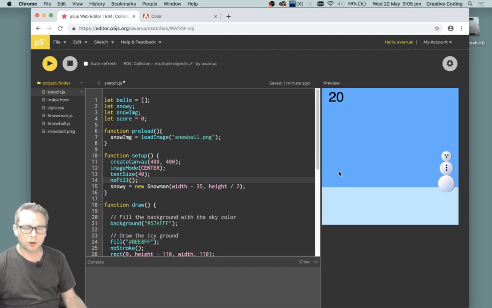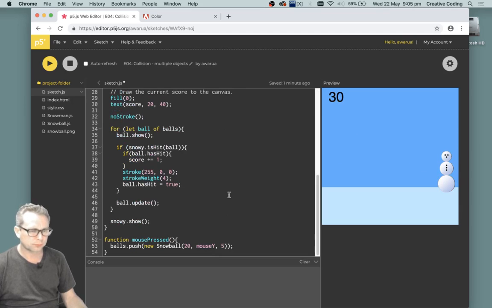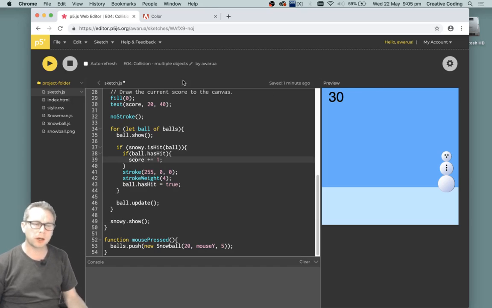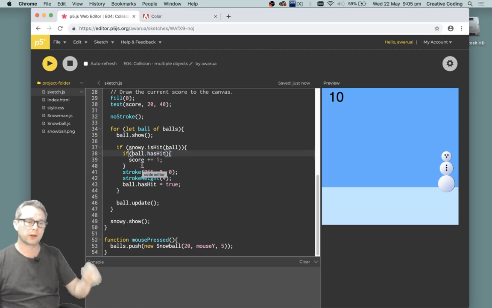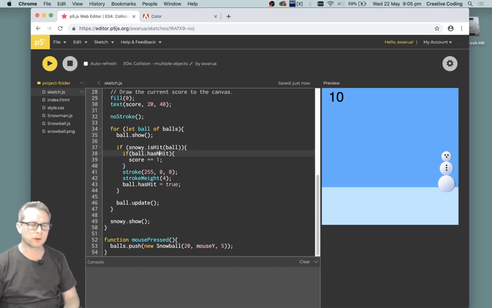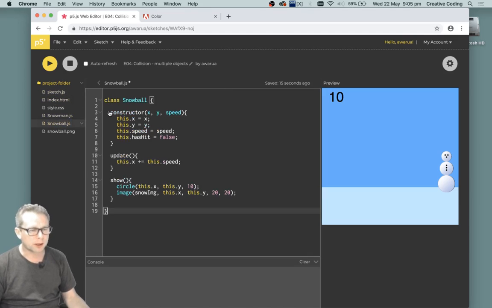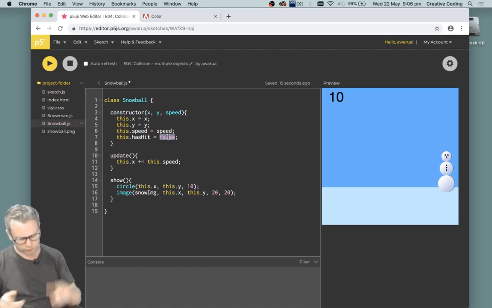Now that did not work. Ball.hasHit equals true. Now the problem here, you might notice that before it was doing 11 frames, now it's doing 10. That's because the first time through, I've got the wrong if statement here. I should be checking if the ball has not hit. So let's actually call this hasNotHit. So that ball has not hit anything. And I'll go back to the ball and I'm going to make that true to start with.